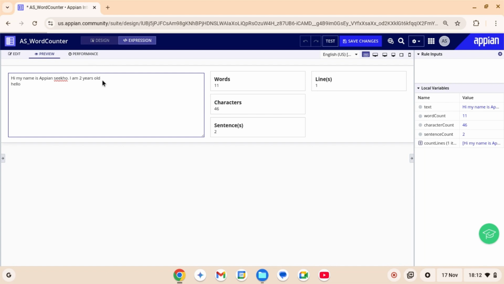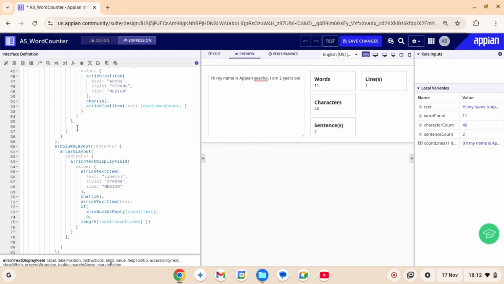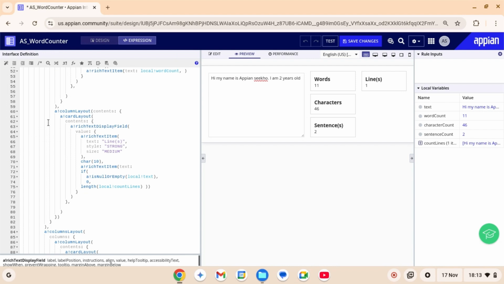Okay, now let's make sure the line count updates in real time as the user types. If you take a look at this input area, at the moment there is only one line, and as soon as I insert a line break to my text, the line count gets updated to 2, which is correct.